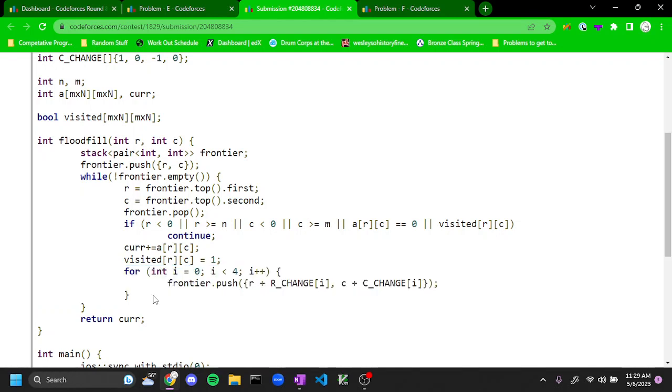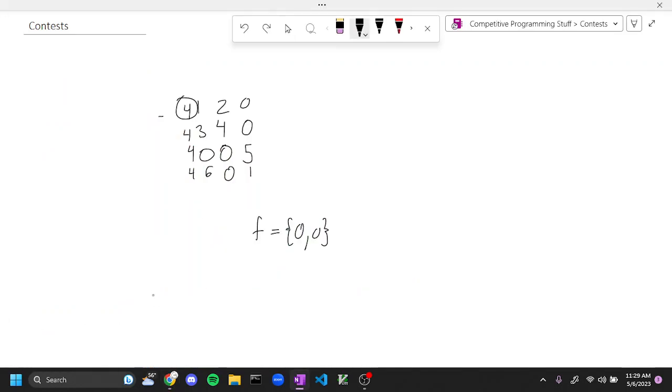We just push back the new indices. So if we started on 0, 0, we essentially push back -1, 0, so it goes down 1, so over here. We push +1. Wait, sorry, let me restart that.